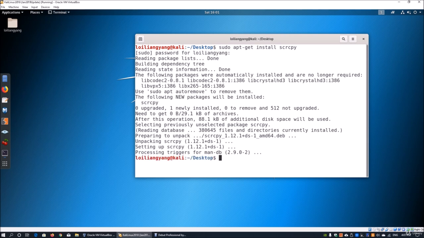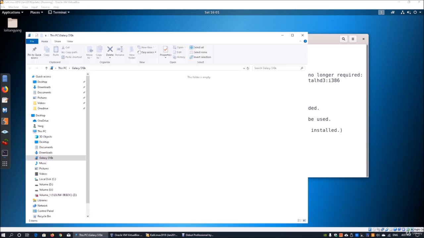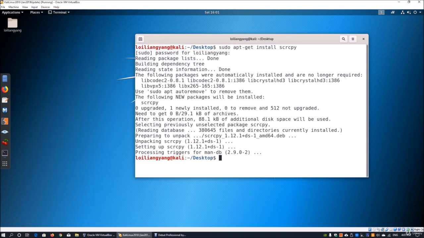So right now I'm connecting the Android device into my main host computer. And once I connect it using the USB, I would have a folder being prompted up. So it is running on a Galaxy S10e. So you can see it directly from the host machine.